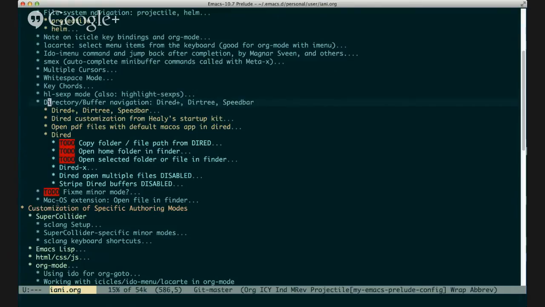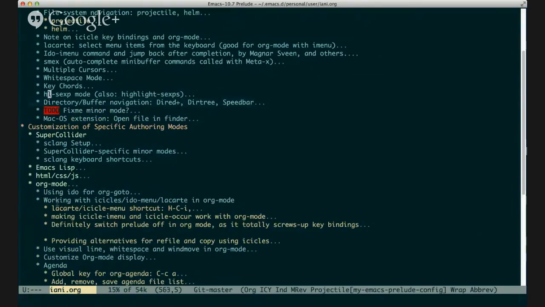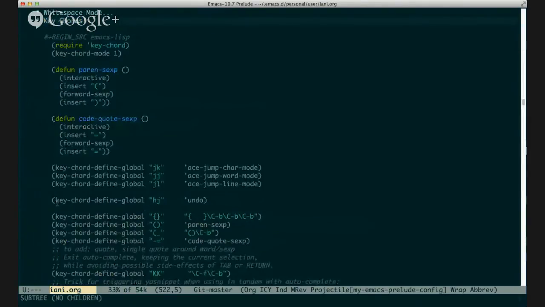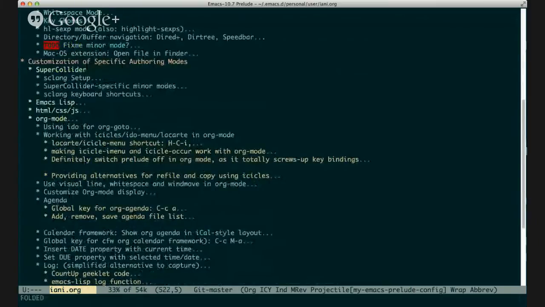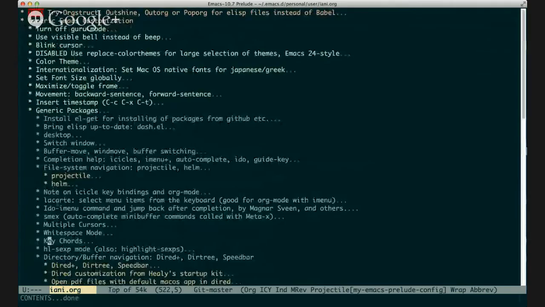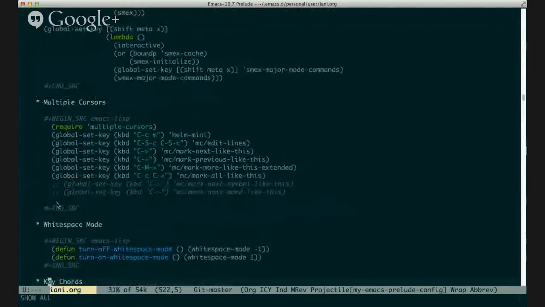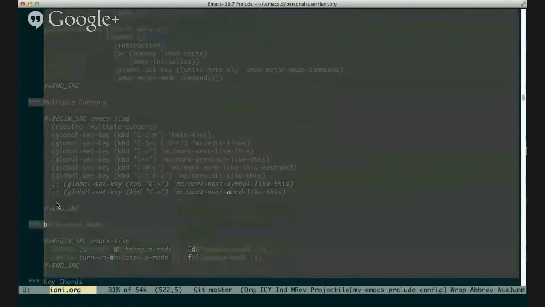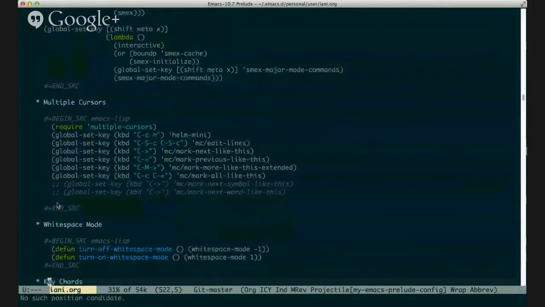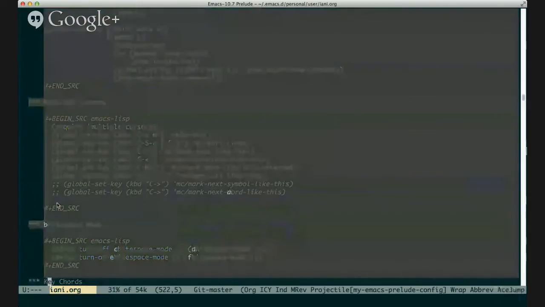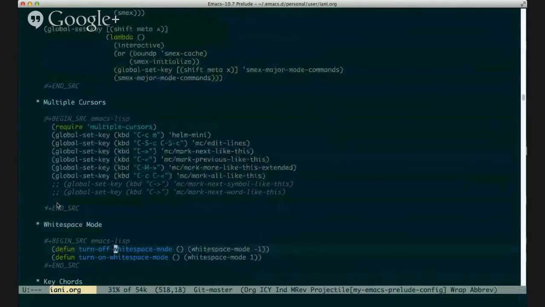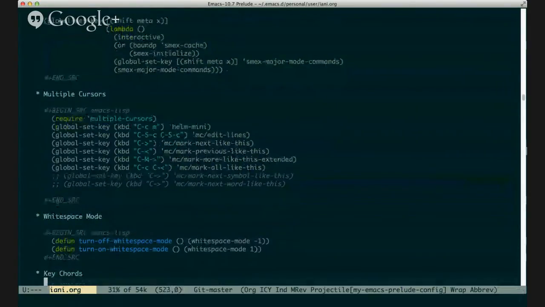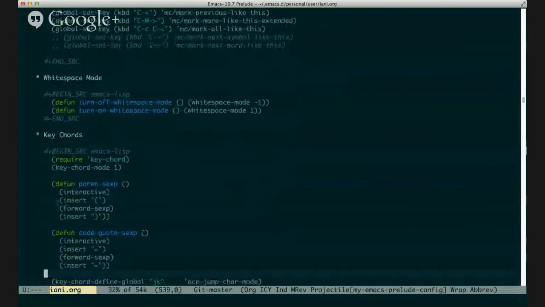Key chords, is that the type key characters thing? It's called the famous something jump, ace jump. Something like white space. So I can go to this white space, but I don't use it. I really don't use it. I don't use key chords a lot.